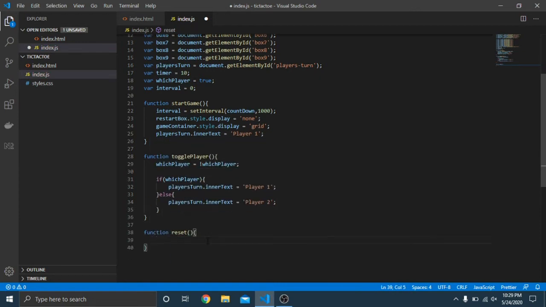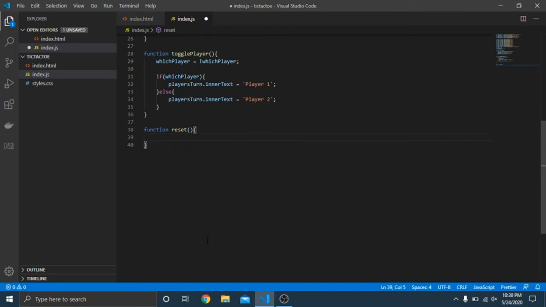We want to reset everything so that we can do another game. So this will be which player is equal to true, once again, because we have to reset everything back to its default settings. Timer is equal to 10 again.